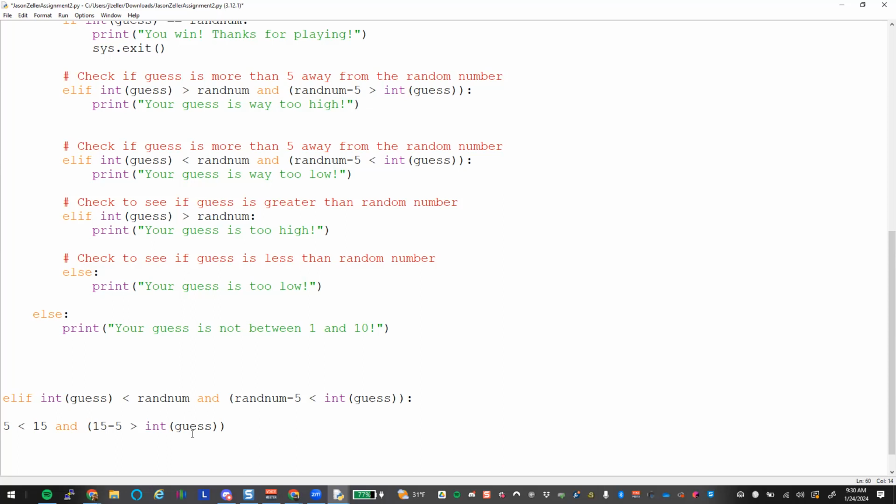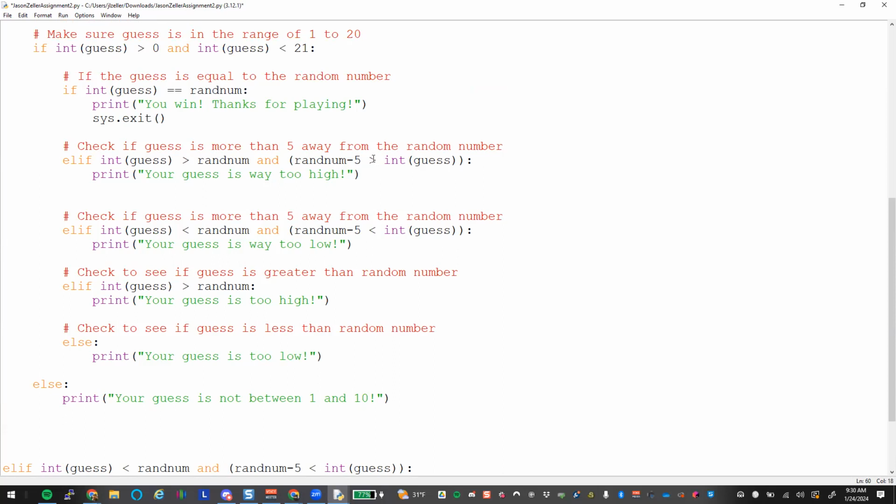We would get too far out. So you're right. All we need to do is flip this symbol back the other way. So we come up here. This one should be that way. And this one should be that way.